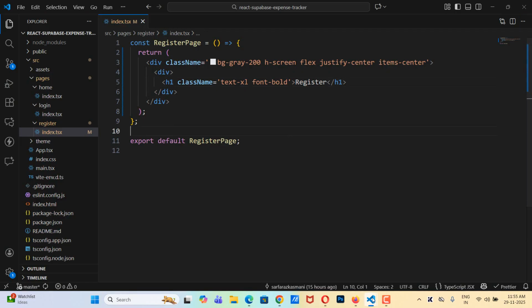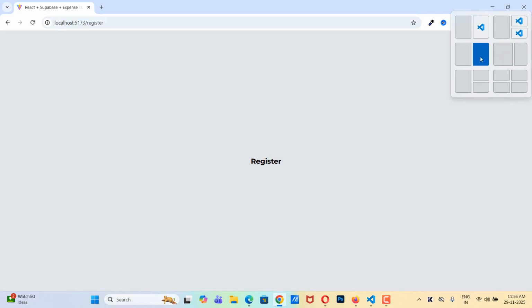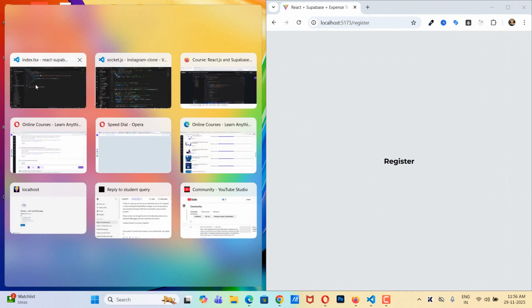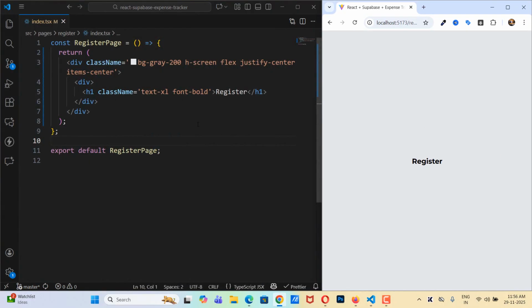So let's make it side by side so it will be easier for us. Let's go here. Now let me just close this so we can see the form here. Whatever I write here, it will be seen here.